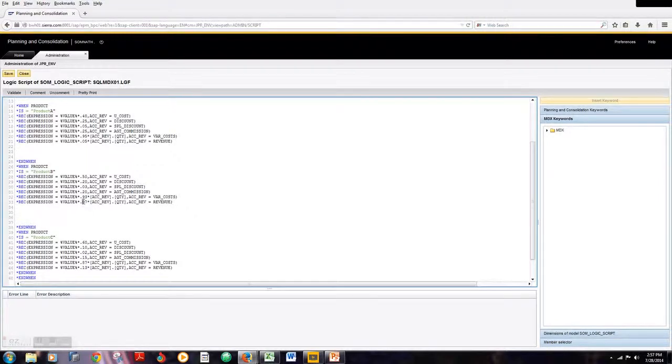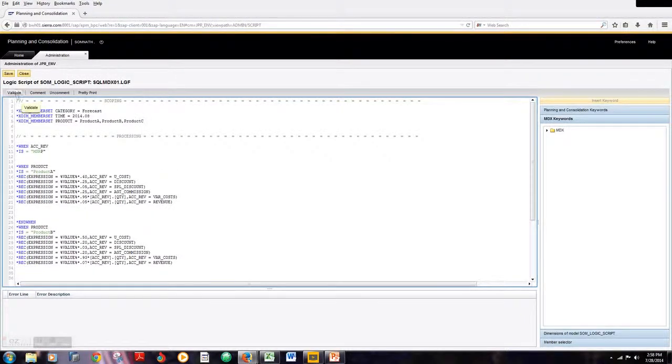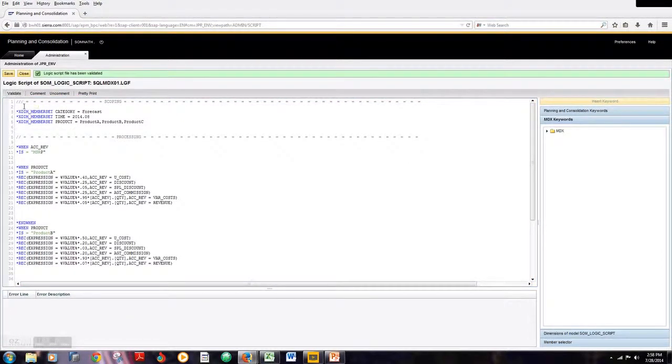And same thing we will do for product C, which is the third brand of car they have, and so the discount will be over here 15%, and the variable costs will go up to 92, and the revenue will come down by 5%, so it will be 0.08 over here. And so let's validate it.